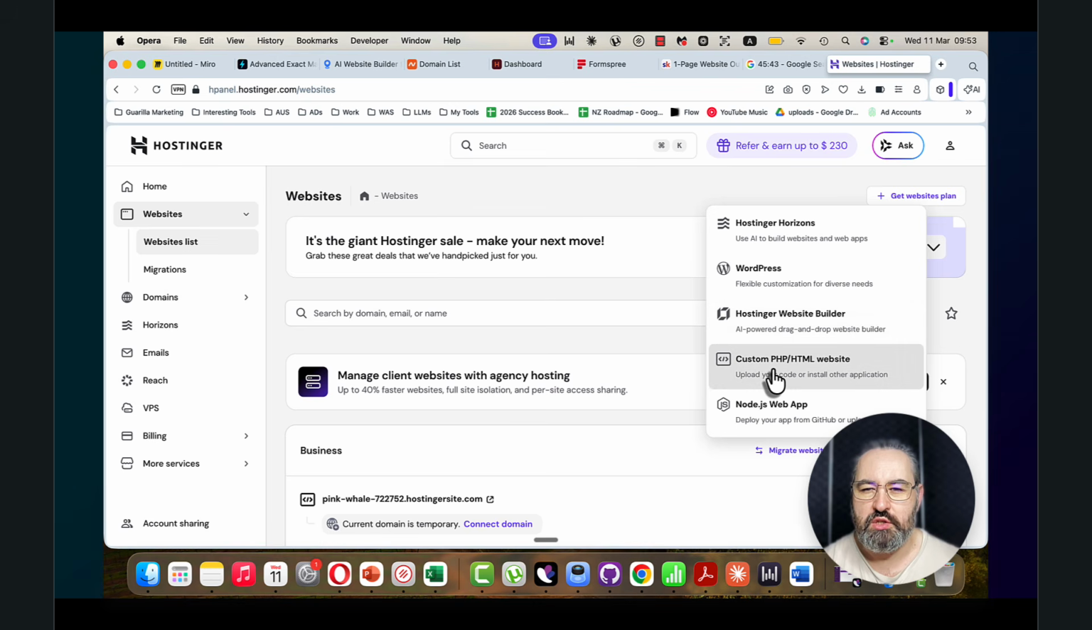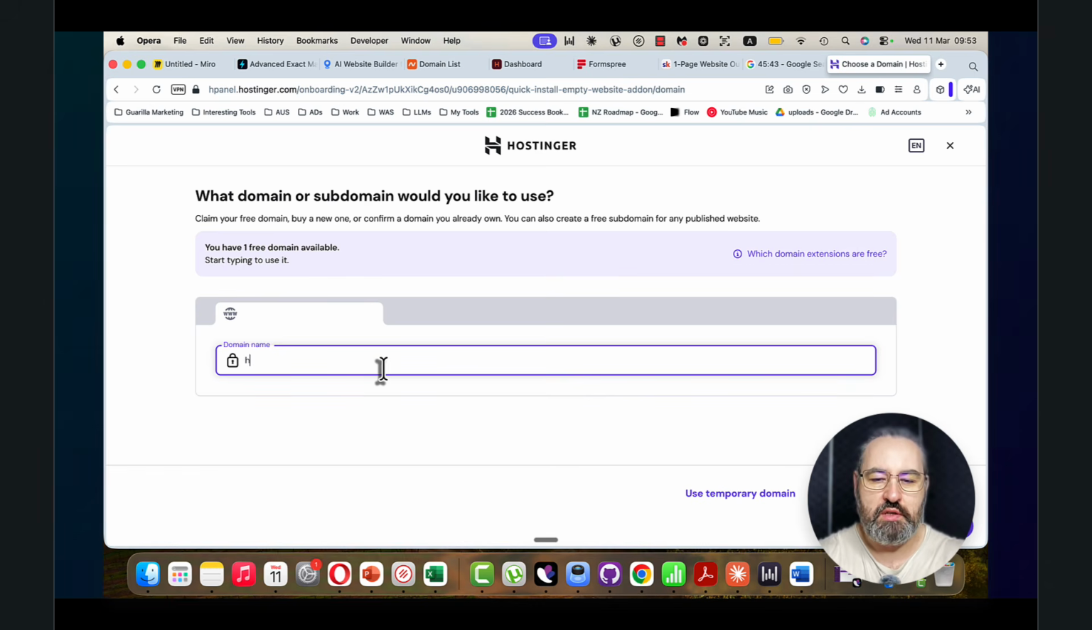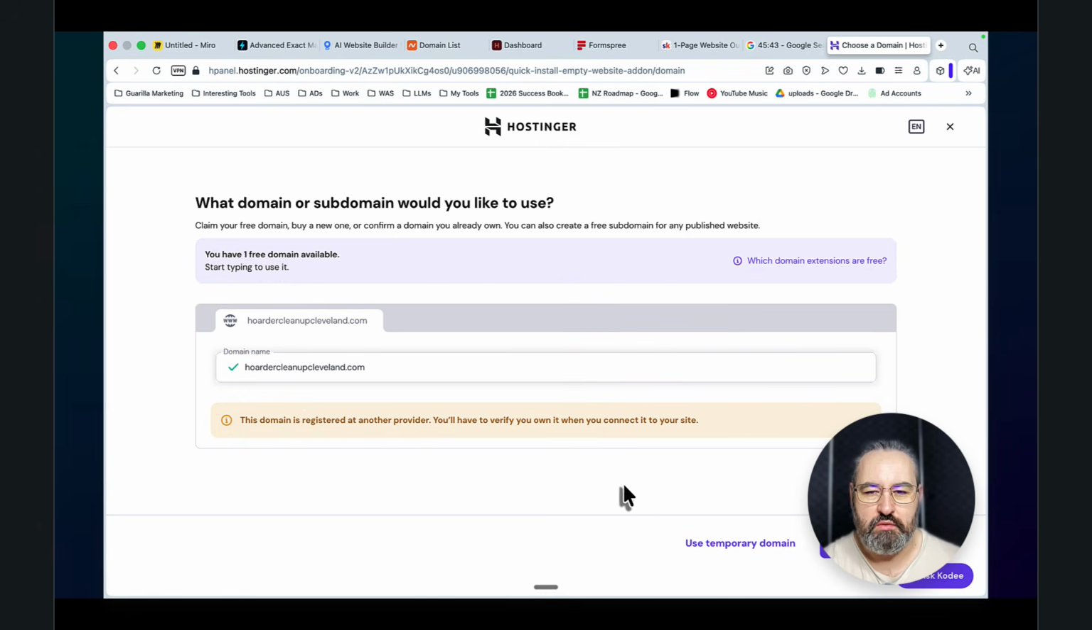I'll choose custom PHP or HTML. I'll just say hoardercleanupcleveland.com. This is a domain I own. The domain is registered at another provider, which is true. We just use a temporary domain for now.